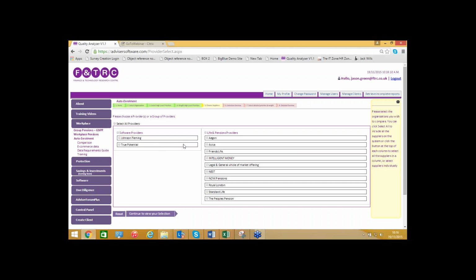But as you can see, I think there's 12 suppliers in here at the moment. So we've got Aegon, Aviva, Friends Life, Intelligent Money, Legal and General, Nest, Now Pensions, Royal London, Standard Life, the People's Pension, Johnson Fleming and True Potential. And what the system is doing here is asking us which providers or suppliers we would like to include in our benchmarking report. So I'm going to do a select all here.